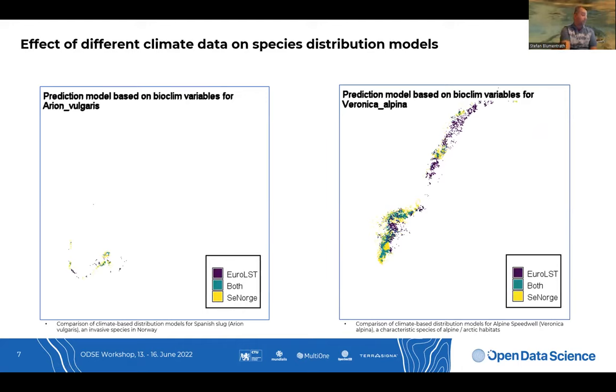So the next question was, how do they actually affect what we predict in terms of possible effects on nature? Here are two examples of an invasive species, the Spanish slug. Here you see in blue, if we compute species distribution models based on just two different variations, so these two different climate data sets, the URLST and the Synorge data, where it's green, both data sets come to the same conclusion with regards to habitat suitability, while in the purple areas, URLST says here is a suitable habitat, while Synorge data does not provide that prediction, and yellow is the other way around. So there are really significant differences, so it's important to be aware.